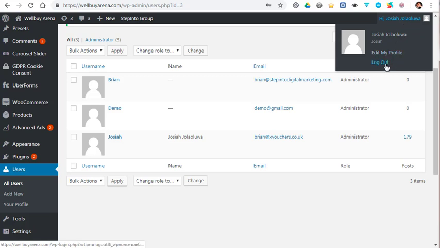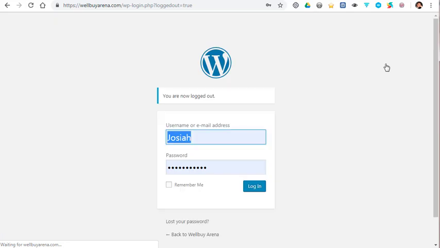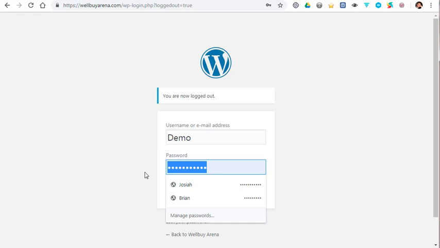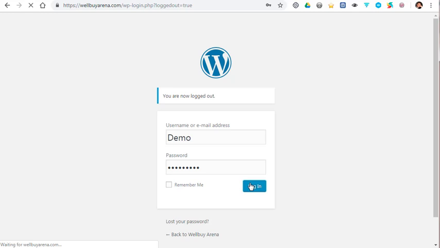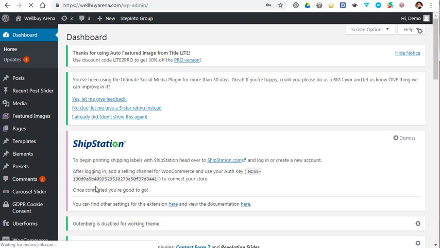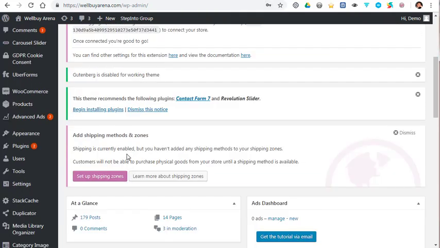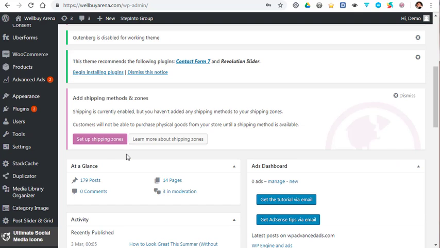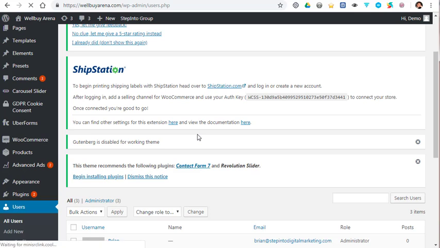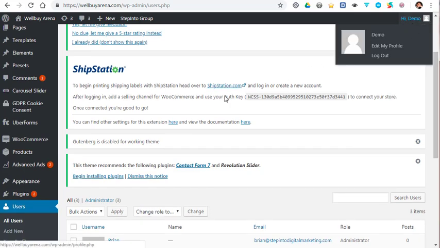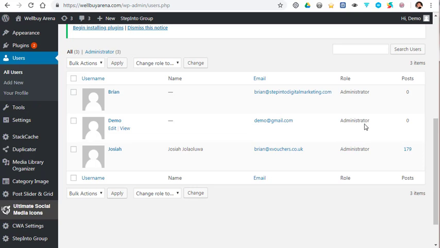So let's log out as you. And login is demo. Demo. 1 2 3 4 5 6 7 8 9. Okay, go to users. Don't want to save that. So let's go to all users. We're now logged in as demo here, and demo is administrator.